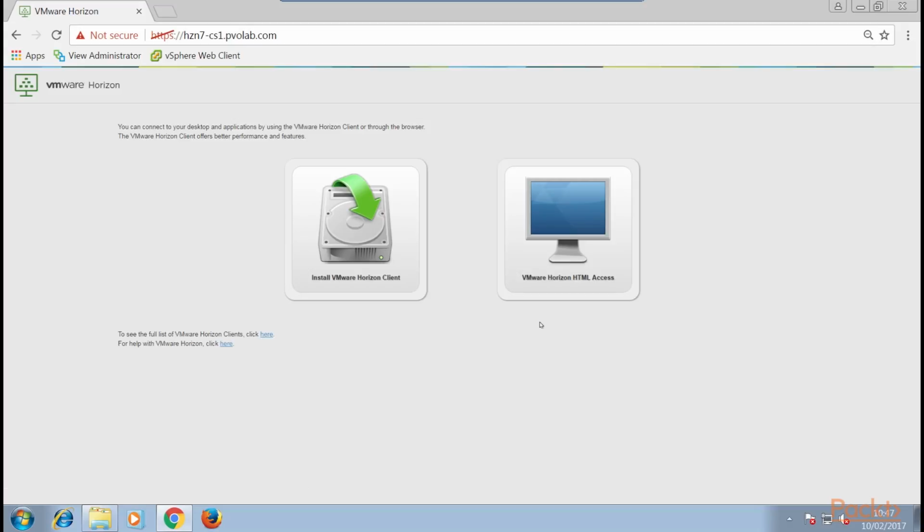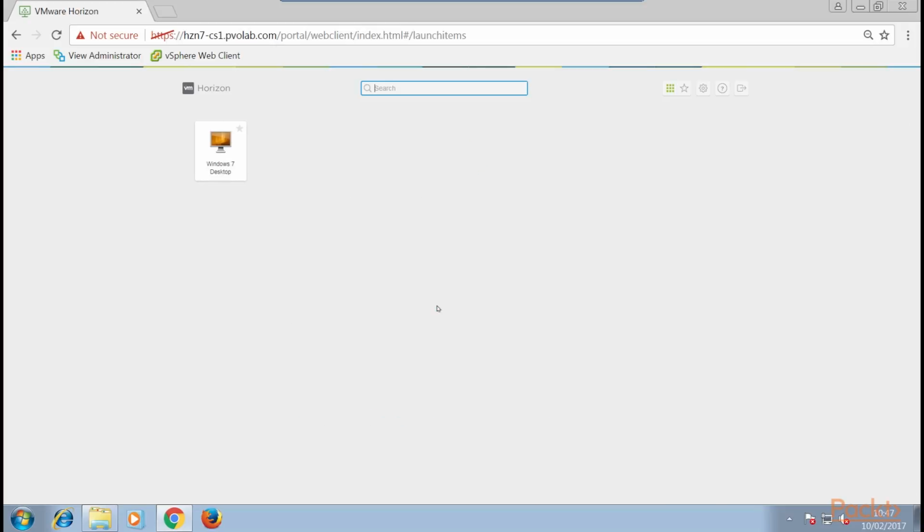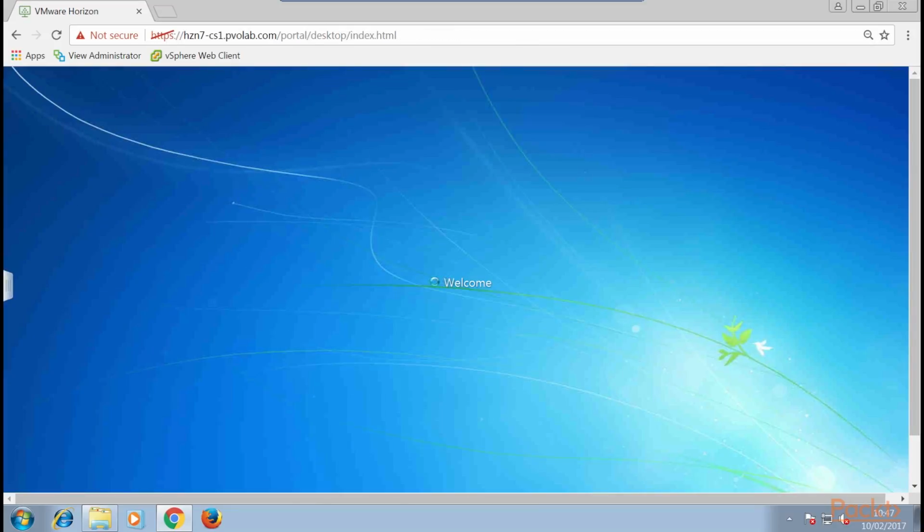If I try that again, this time I'm going to try our other user, which was Nick Mason. So nmason is the username. Type in Nick's password and then log in. Now you see that because he's entitled to the Windows 7 desktop pool, he has an icon for a Windows 7 desktop. If we click on that, that'll launch a Windows 7 desktop and log us in as Nick Mason.